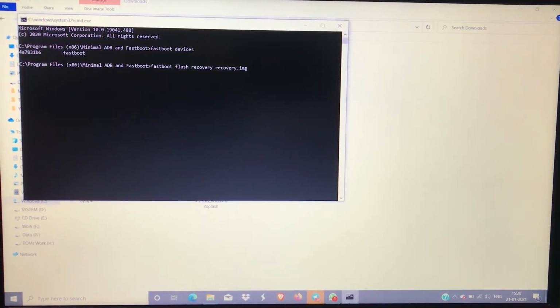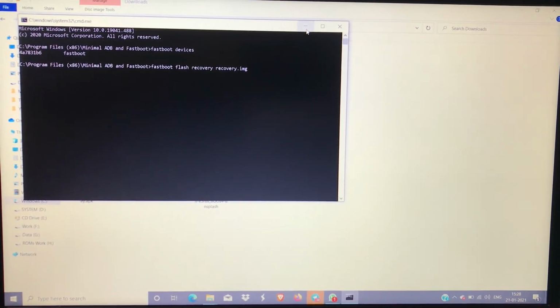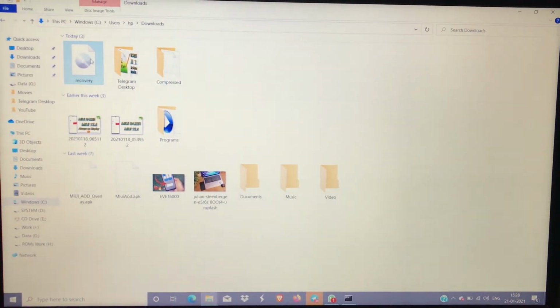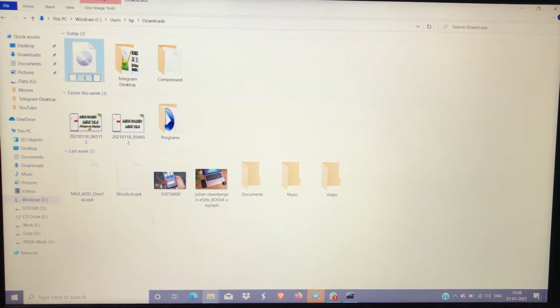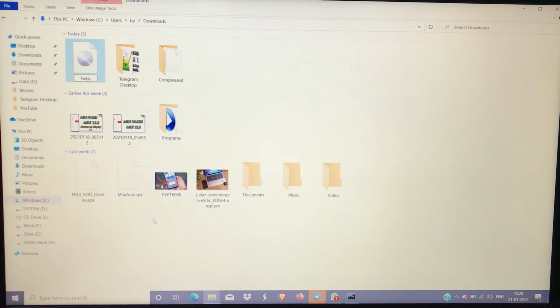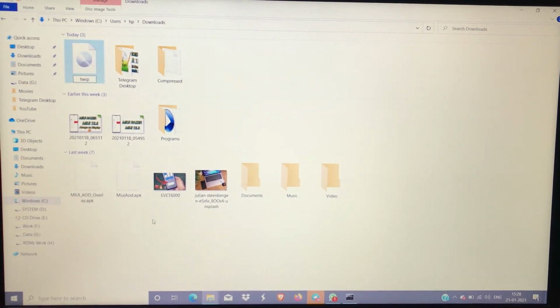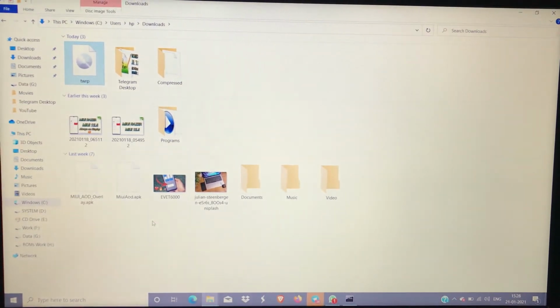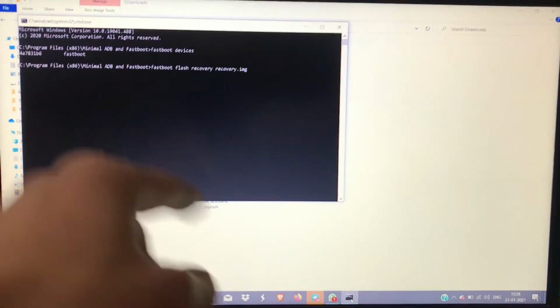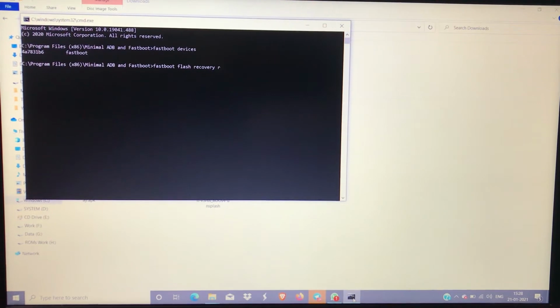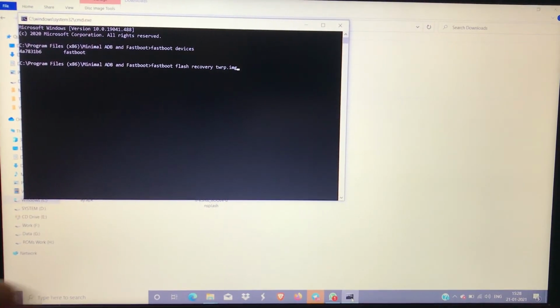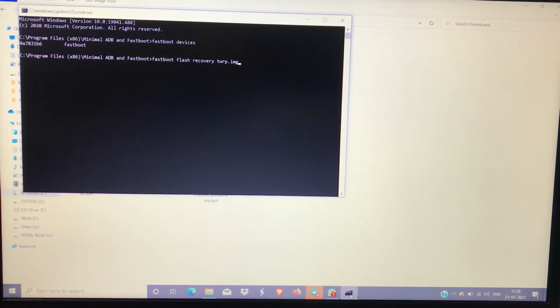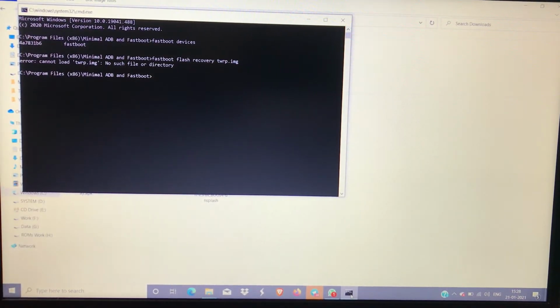And if you have any other file, for example a TWRP, in my case this is LOS, but if you want to use a TWRP, just go here and rename it. I don't want you to rename it, it's just for the information. So for example, we have TWRP. Now the command will change a little bit: fastboot flash recovery, then instead of recovery.img, we need to write twrp.img. Okay, after that click on enter, and it will take some time.